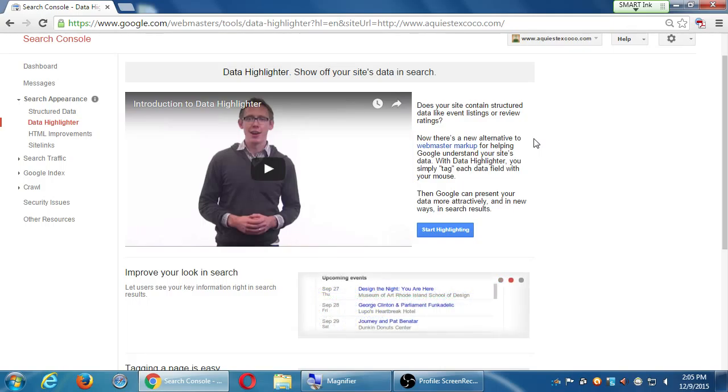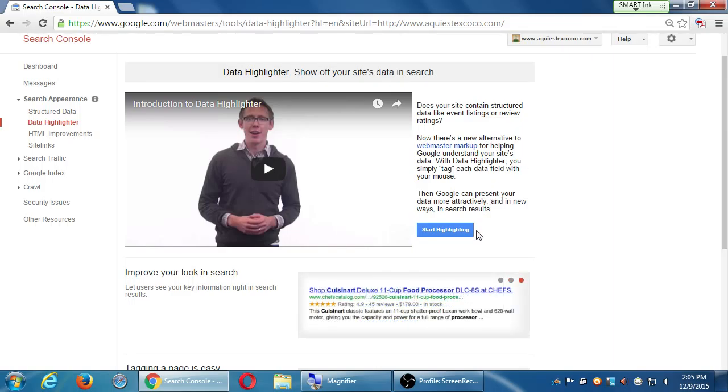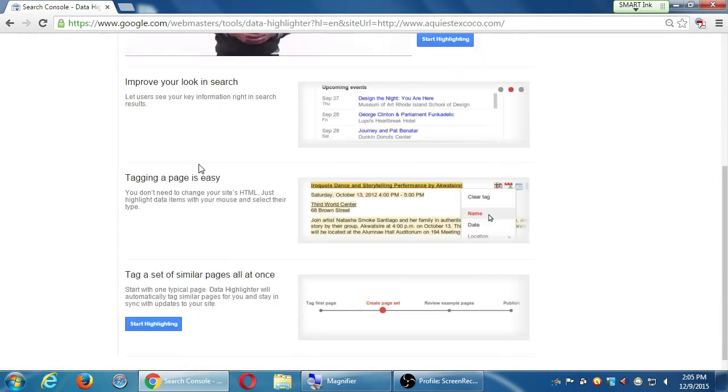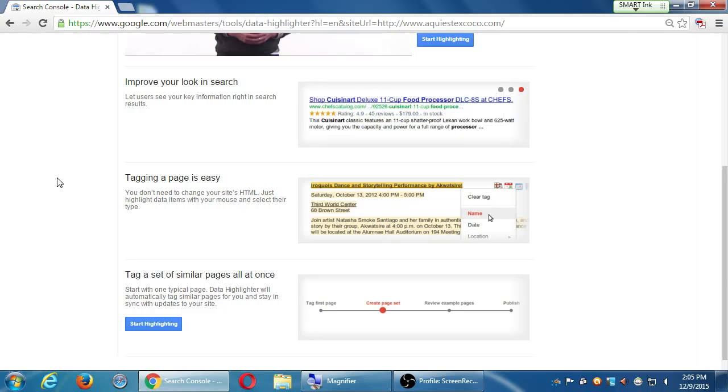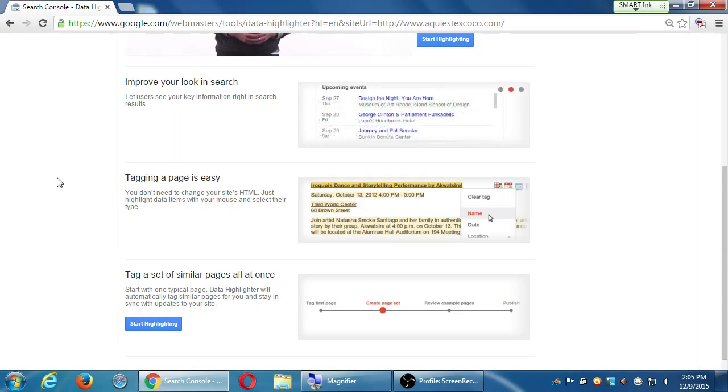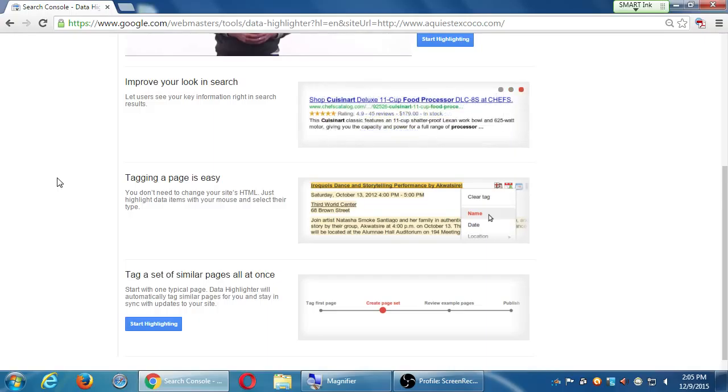Using this feature, and there's a video to show how it works, basically what you're going to do is highlight and tell Google, here is a product on my site. Here is an event. Here is this special kind of data. So that when Google analyzes your site and sees that this particular item is this kind of data, it can better show it when people search. So that is rather complex, and it does depend on your site, what kind of data it has.